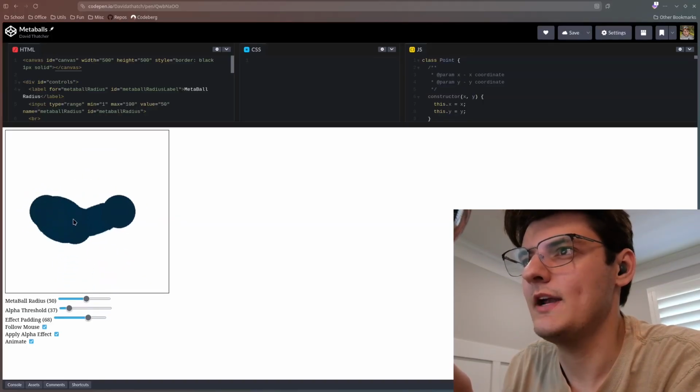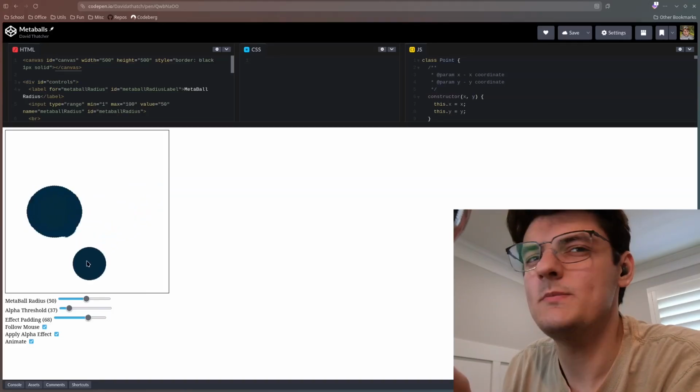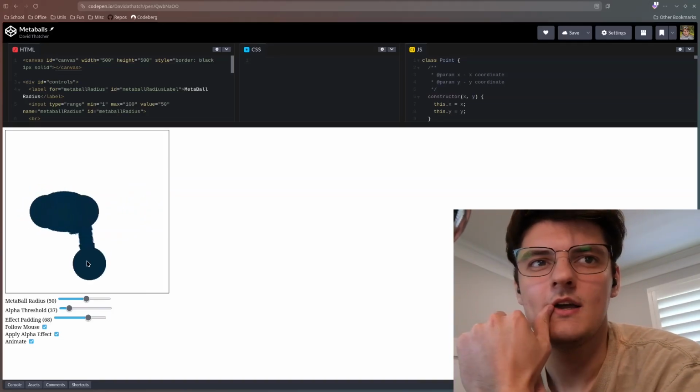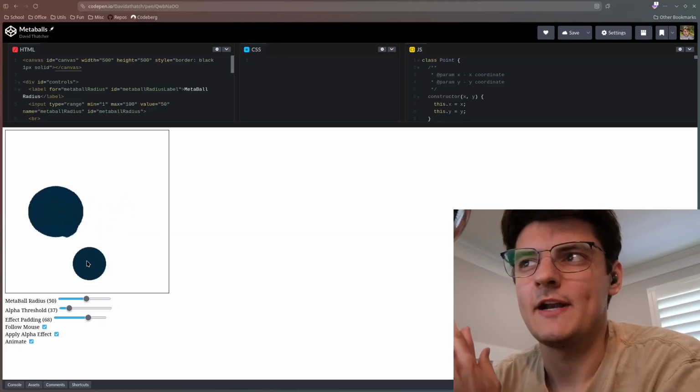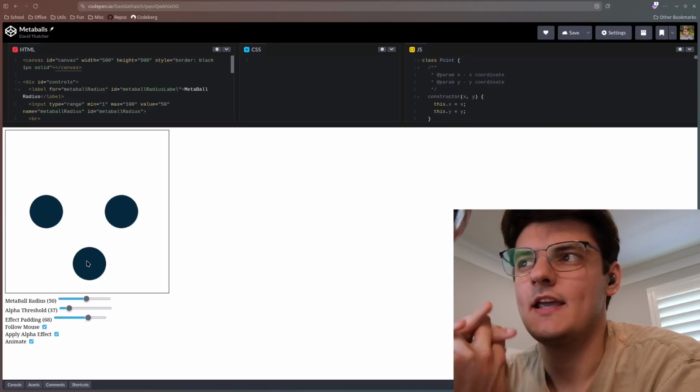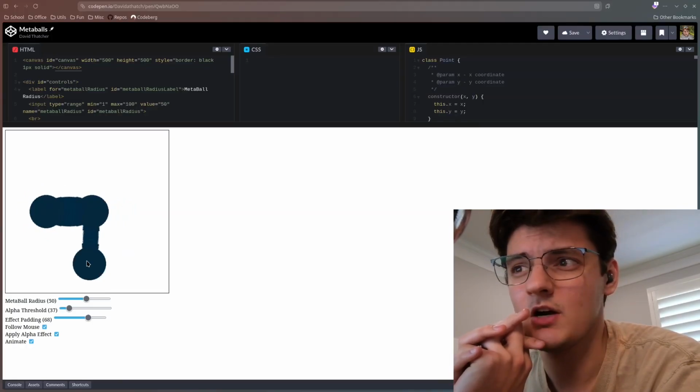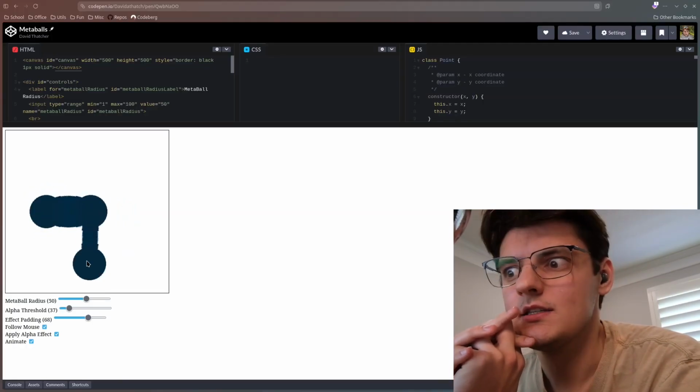I remember when I was building this website, I saw another website that had some interactive metaballs on a canvas, and which, by the way, that name is kind of unfortunate. Metaballs. It sounds like Mark Zuckerberg's testicles.